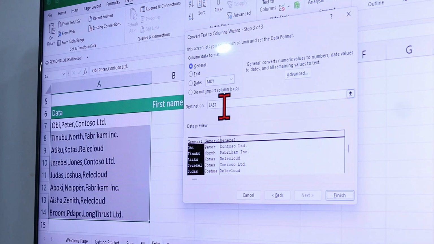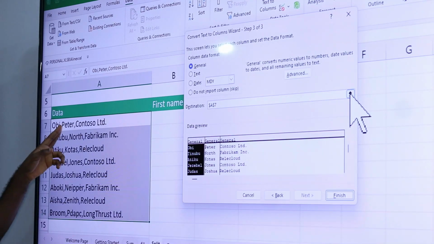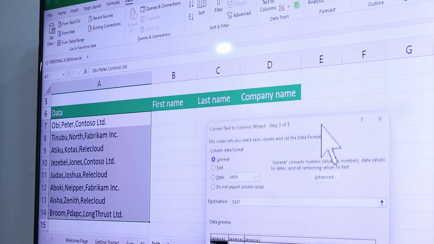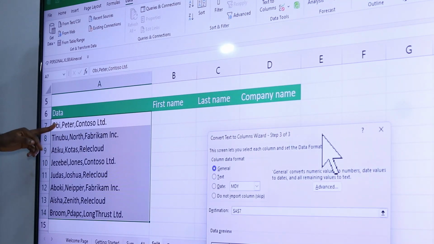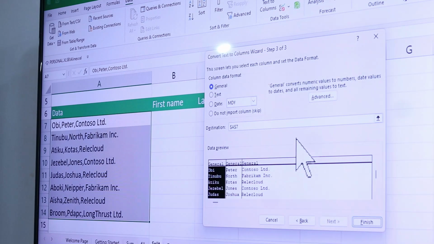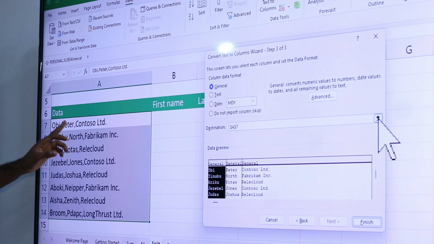It's asking you for the destination. In other words, where do we want to see the new values? The new values are first name, last name, and company name, such as Peter and Contortion Limited. We want it arranged in that way. If you click on this arrow, it's on A7, but we don't want it there because that's where our data is.